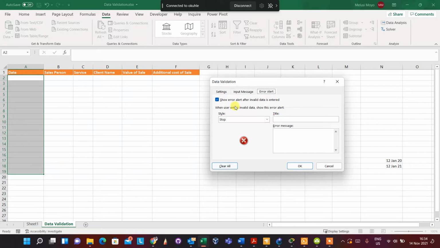Here we have the error message that appears when the person taps in the wrong input, right? So you see, we have stop. It doesn't allow them to punch in data outside what we specified. If it doesn't match our criteria, then stop won't allow them to type in that data. Excel won't accept that information. Warning is just a warning. It wants to restrict them from typing the data, but they can go ahead and type in the data.